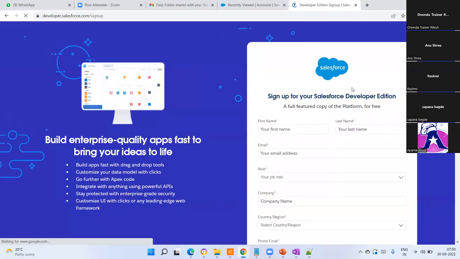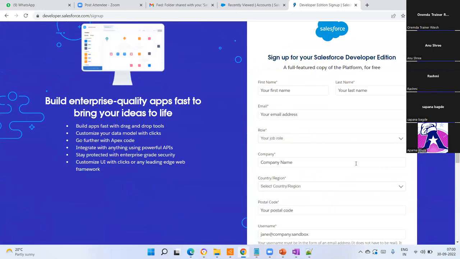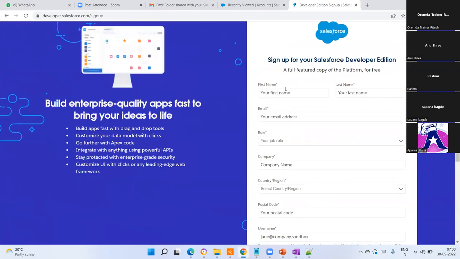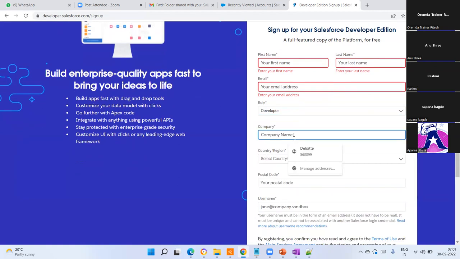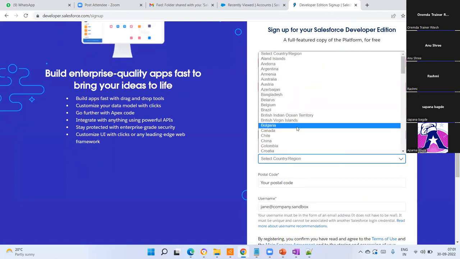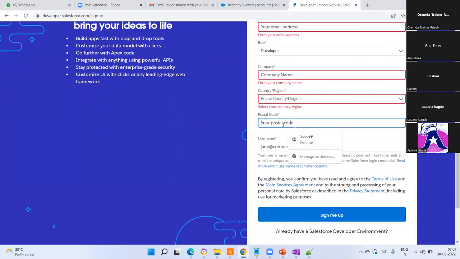Now you get a form in front of you for signing you up. You have to give your first name, your last name, and your email ID. The email ID should be an active one because you'll get a verification link on this email address. Your job role you can give as developer, because at the end of the day we are going to be developers. Company name you can give anything like ABC XYZ, it doesn't matter. Country, whichever country you are living in right now. Postal code, your residential postal code.